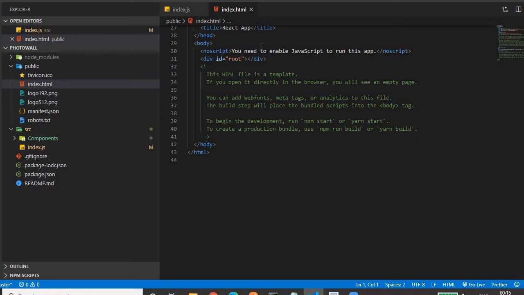So it's a single page application, and single page means there is only one page and all the content will be included in that page. So whatever content you request will just be injected into that page, so that we don't have to reload that page again and again.